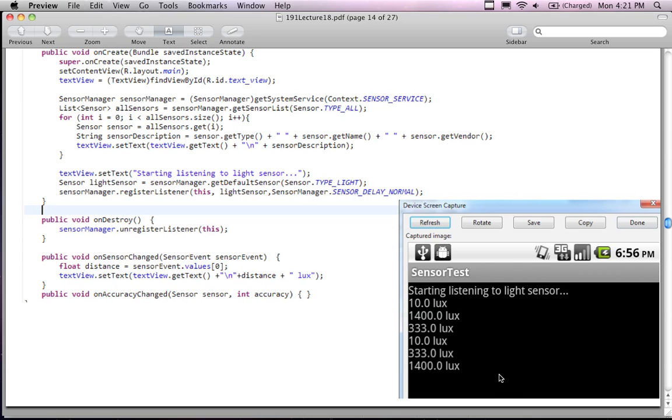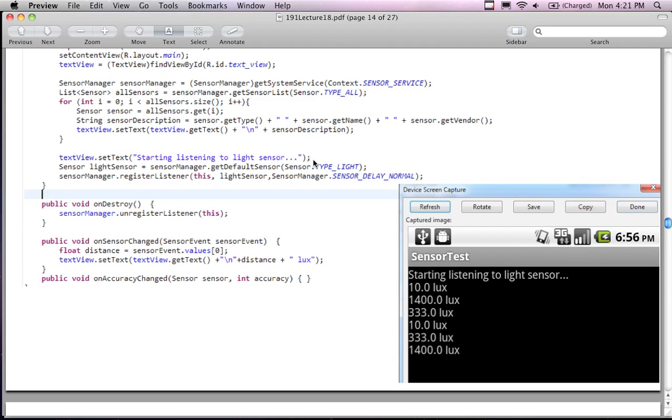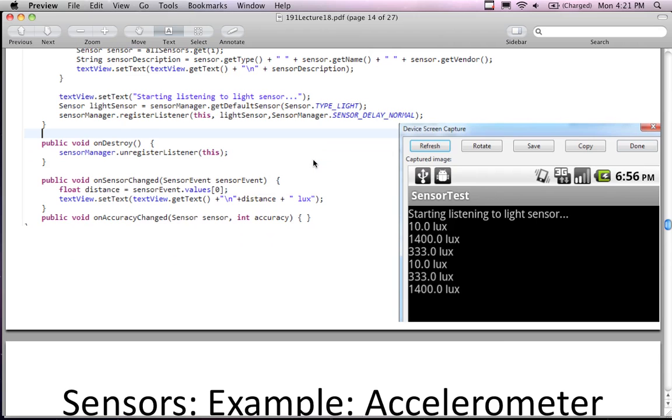So line by line, we're going to append, and create a string out of it, and put it in the text view. And then we're going to start the listener. So the text view is going to say starting listener in the light sensor. And then this is going to be all of the light information that comes back out of it. So then next it's going to print out from the sensor, light sensor. From the sensor manager, get the information from the light sensor. And the light sensor is going to give us the type of the light, and then the delay, normal.